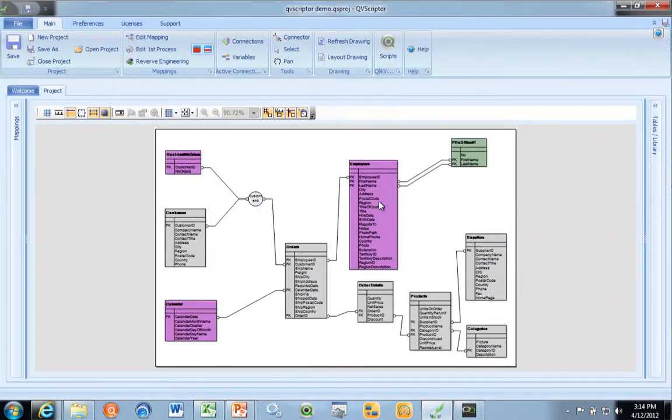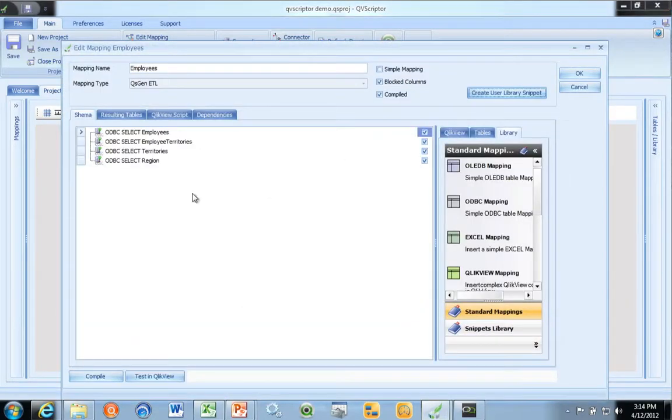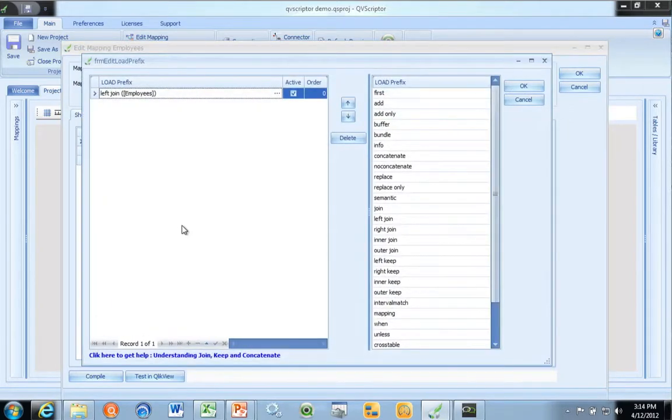Another example of ETL is the employees table here. The employees table is actually made up of 4 different SQL tables themselves. So all that's been added to them is this edit load prefix. And what you'll see here is all your different load prefixes that you can drag and drop in, and in this case there's just a left join to the employees table. And all this will be written in the script for you as you're adding your different load prefixes.